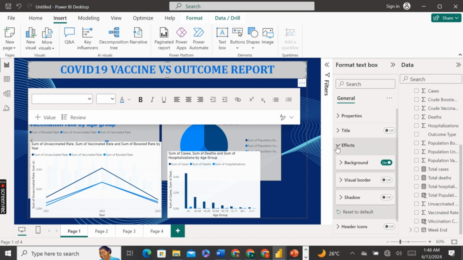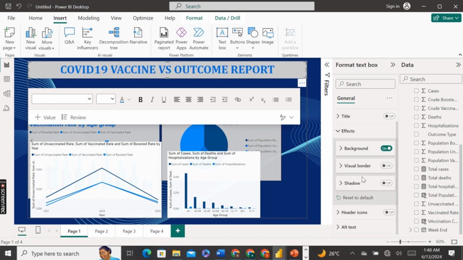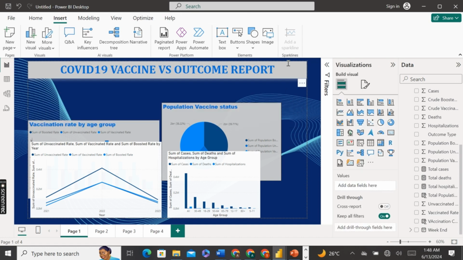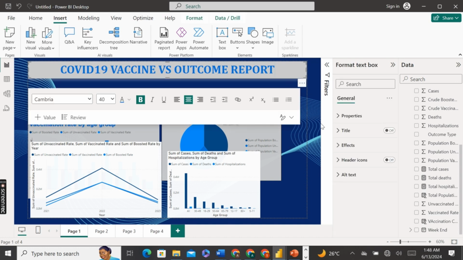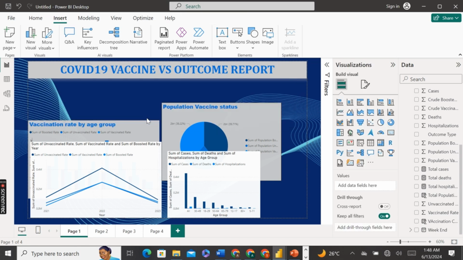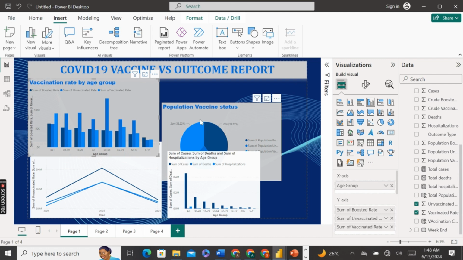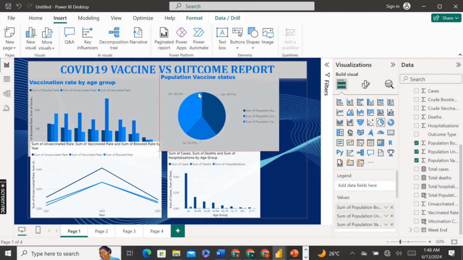Okay. Some effects you can put as well. You can put shadow. You can turn on your shadow. It's in black, so we can just leave it in gray, so it's not that obvious. Yeah, I think this looks good. I like how it looks so far. Okay, so then I'm going to drag this and put it here. Drag this, put it here.